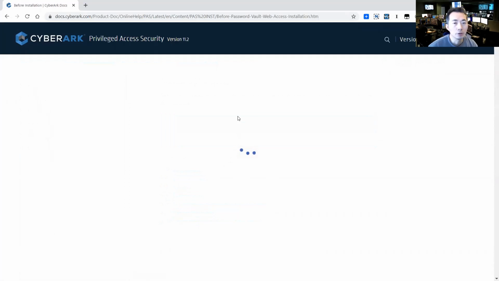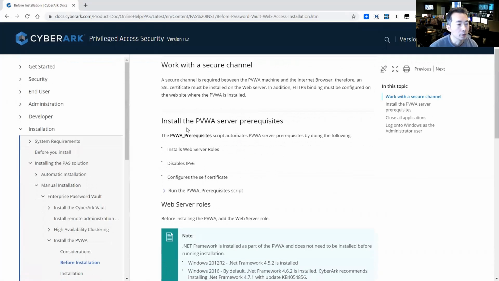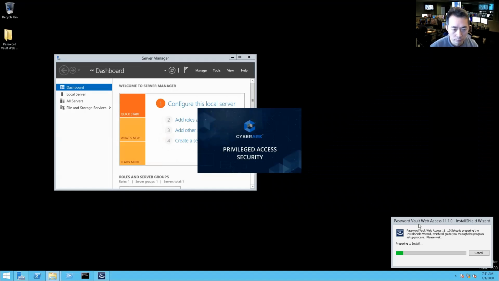So what we are doing right now, before installation, is taking a look at what we need. We need to install web server roles. We need to disable IPv6. We need to configure a self-signed certificate, and we need to run the PVWA prerequisite script. I think the Visual C++ 2013 component has also been installed. Now they are preparing to do the installation.